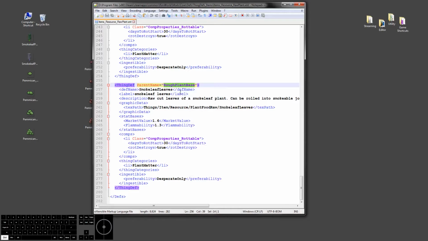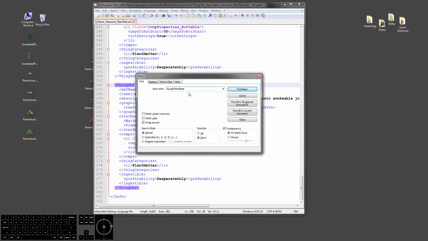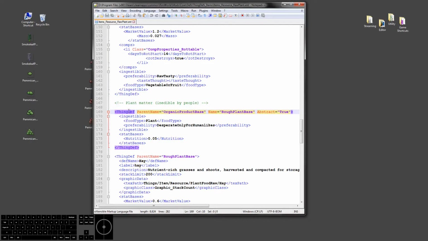Do Control F for search. We're going to search for that. Here you see we found PlantRoughBase. Here's a ThingDef for it in between these two tags. And its name is over here in this case. Sometimes it'll be over here. Sometimes it'll be down here. You just kind of have to wing it. Generally, bases will have the name listed like this. There's a reason for that we're not going to go into.